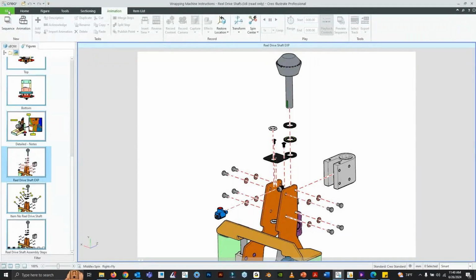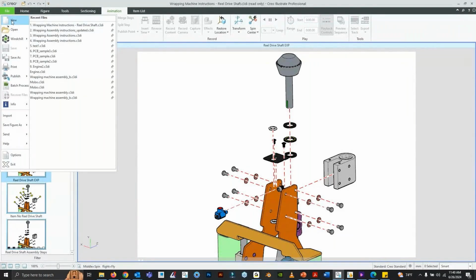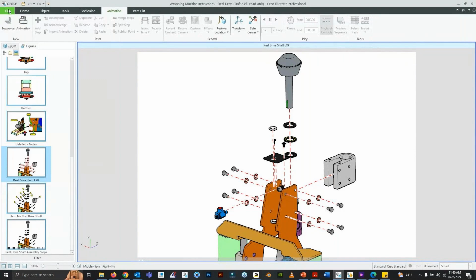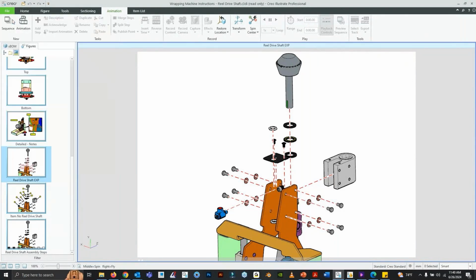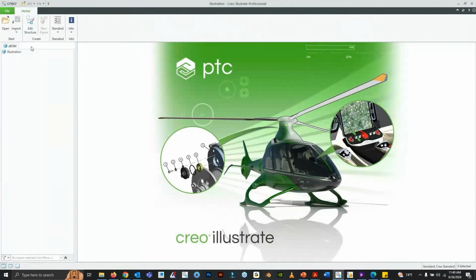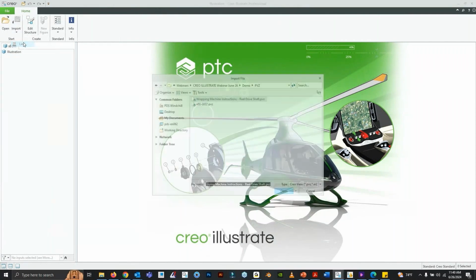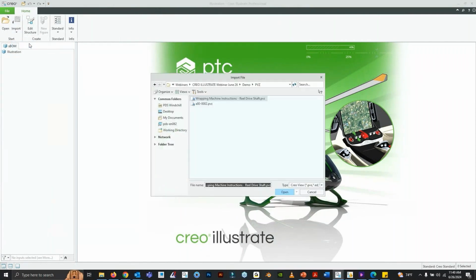So with that, I'm actually going to start a new Illustrate file here to show you guys how this process goes. So the big thing is importing CAD data. That's the first thing I want to touch on. You don't necessarily have to have Creo Parametric to be able to work with CAD data.